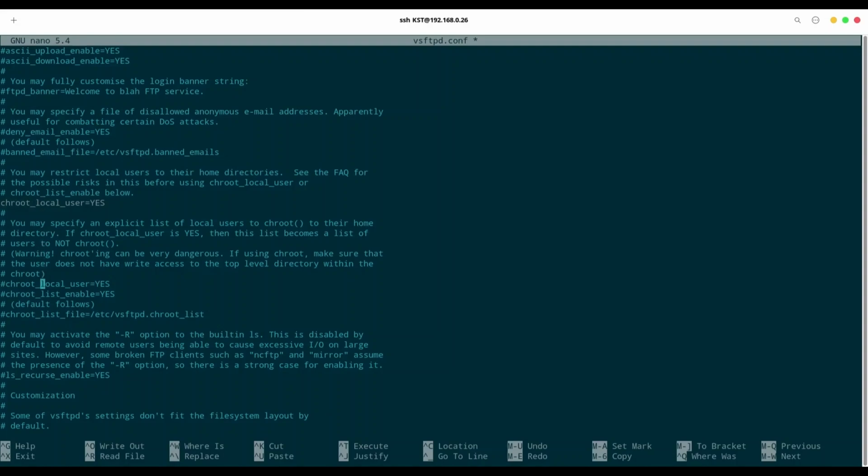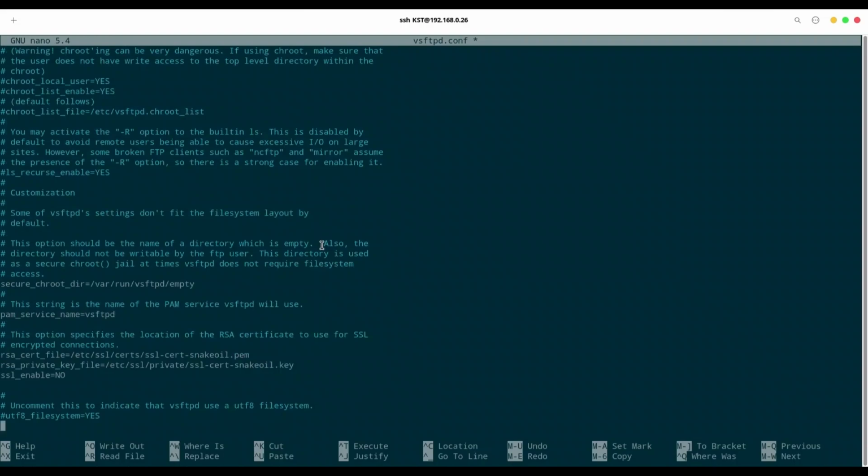And there is another thing that you can do. You can allow your user to use a list of files. For that purpose, you are going to uncomment this one, chroot_list_enable set to YES. I'm not going to do that. And with chroot_list_file, you are going to provide the file that contains a list of users. And what else we have in here? With SSL we are going to deal later on.